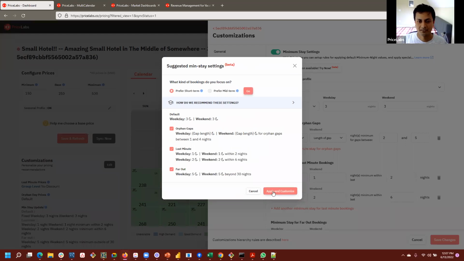When you click apply and customize, it's important to note that it's not just apply, it's apply and customize. The thought here is that these recommendations are driven by our data. This is our recommendation without fully considering what your personal preferences are. So for example, you might say, hey, this looks fine, except I don't really want 1-night stays ever, right? Or I'm okay with 1-night stays last minute on weekdays, but not really on weekends.